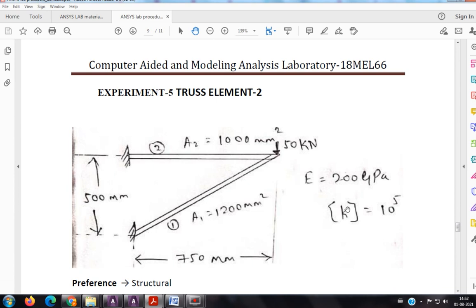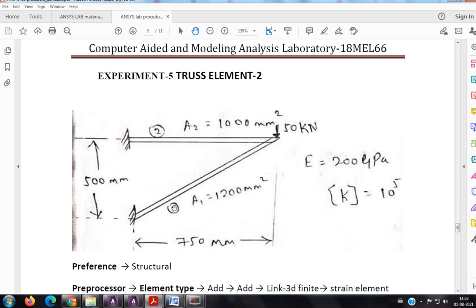So in this lecture I am going to tell you how to solve the two element truss problem which has different areas. If I assume this is my first element, the respective area is 1200 mm square, and this would be my second element, and the area is 1000 mm square. The load acting is 50 kilonewton here, and E is given as 200 GPa. This length is 500 and this length is 750.